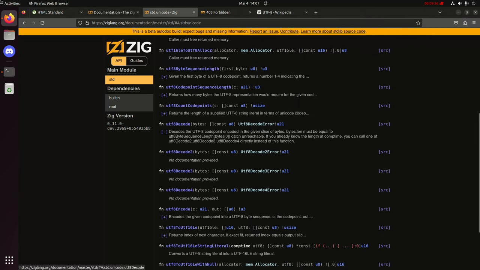Okay, but what's the difference between UTF-8 decode and UTF-8 decode 2? Decodes the UTF-8 code point in bytes, len must be equal to UTF byte sequence length. Catch unreachable. Yeah, the Autodoc seems quite buggy, because this is a code block, and I guess that should be formatted. If you already know the length at compile time, so I can call this at compile time.